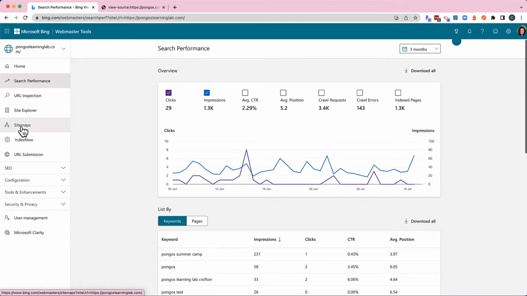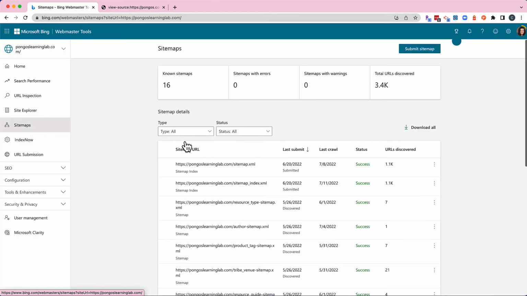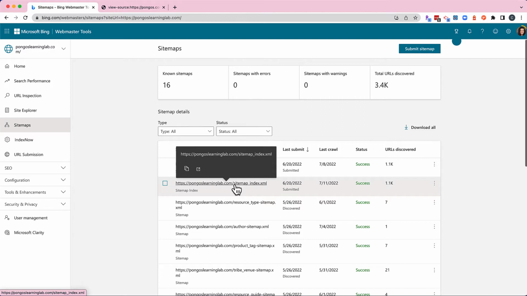You can see that they also have a sitemaps feature here, so you can submit a sitemap. It's good to know what your sitemap URL is so you can do that. And you can see there's my sitemap index that I looked at. That actually got imported from the Google Search Console settings, so I didn't need to submit it separately.